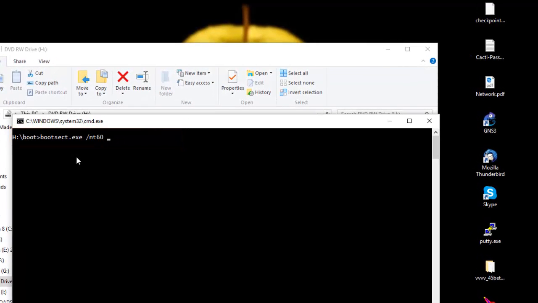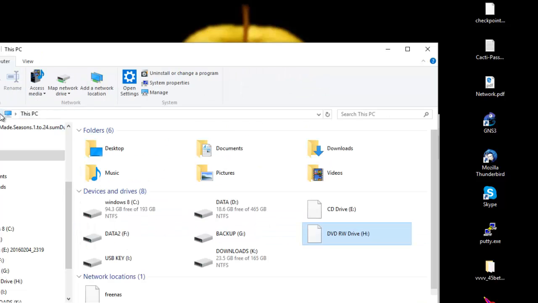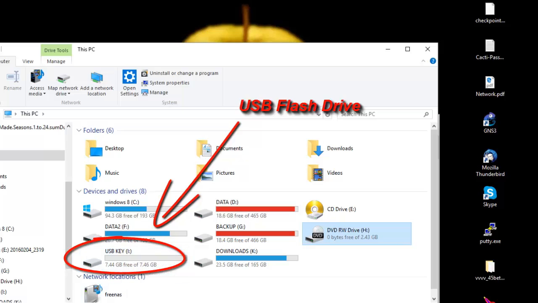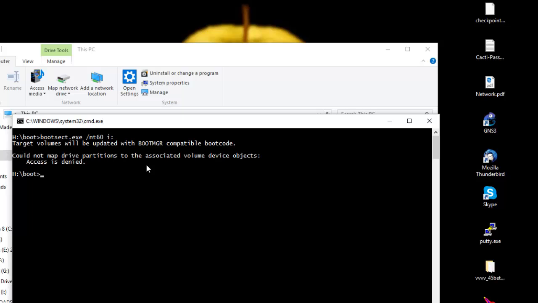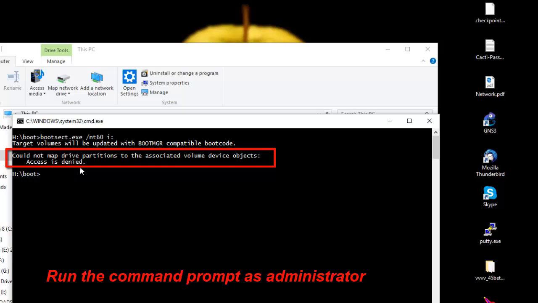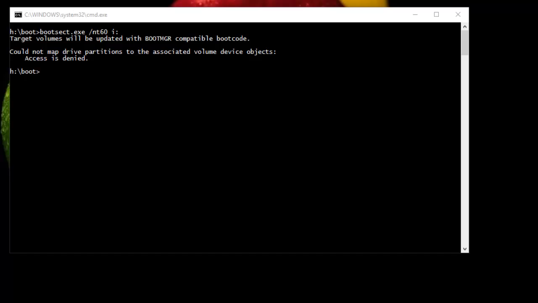/nt60 and space, then the drive letter of my USB key, which is, as you can see in my Explorer, it's I. Okay, so I colon, then I hit enter. If you get this message here, access is denied, it means that you must execute your command prompt with administrator privilege. So now if you want to execute this command using the administrator privileges, it's really simple.